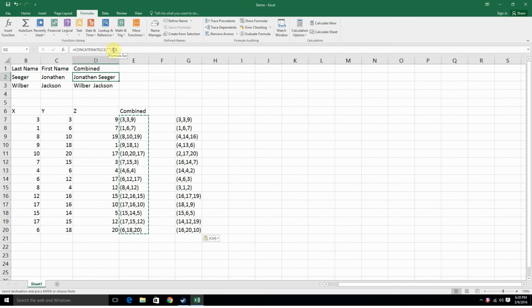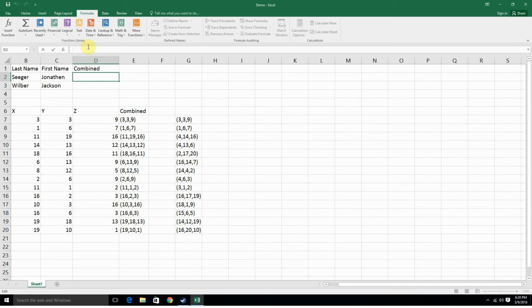Now, if you just do it normally, let's actually delete these two so I can show you again how this works. You can do your original: go up here and type in concatenate, which is a little faster if you already know what you're doing. If you prefer to go through the insert function way, I'll show that the second time.